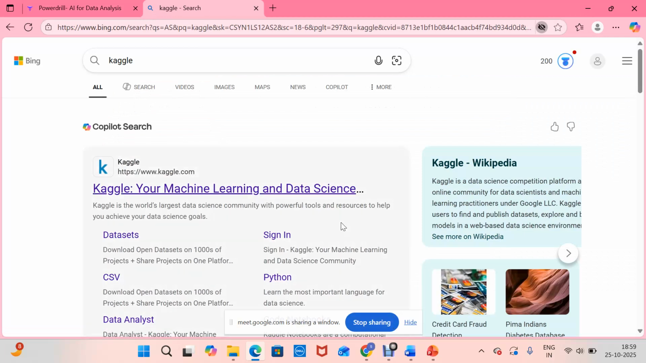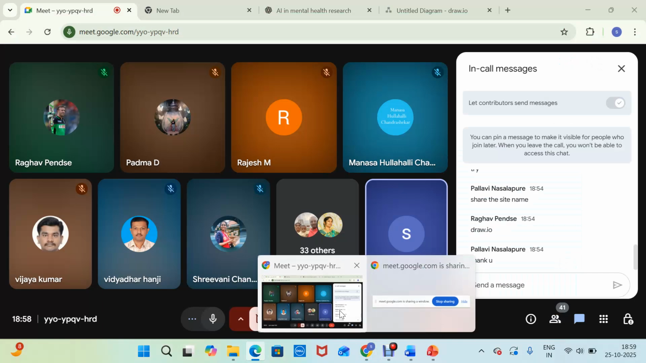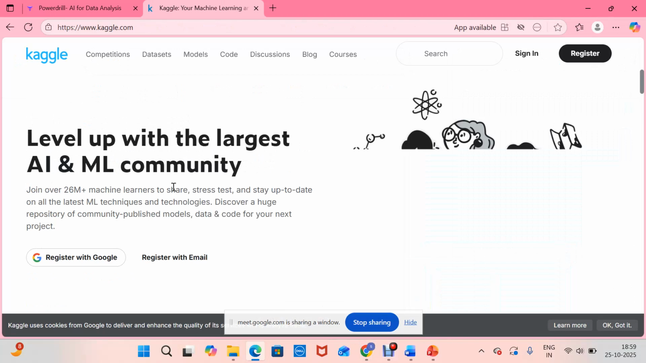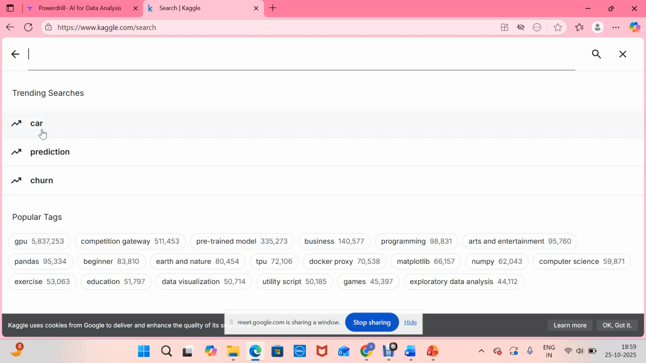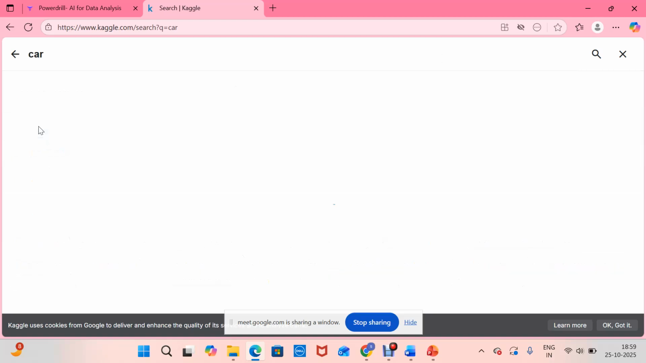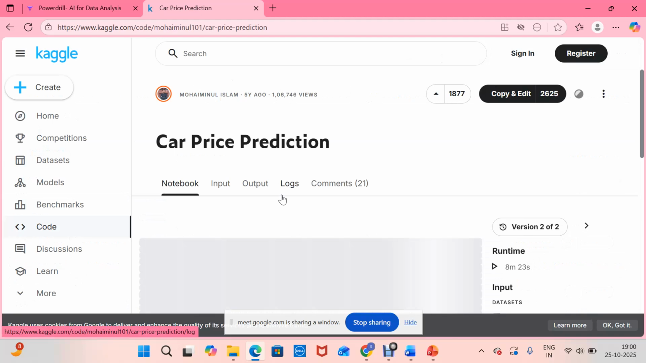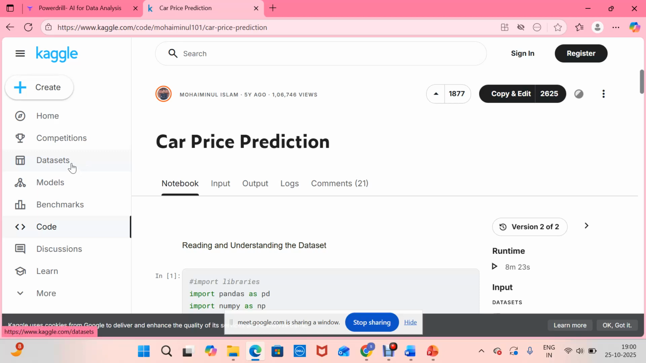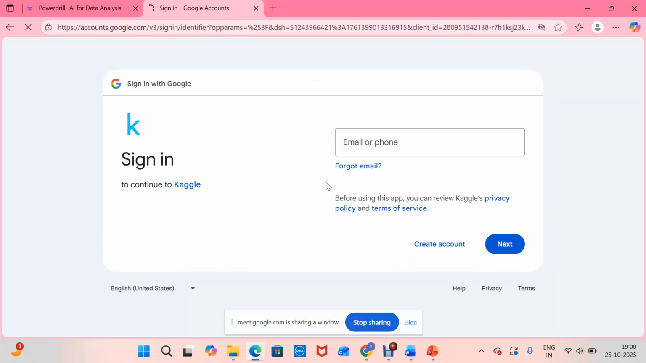Is this Kaggle page visible? Yes, Kaggle is visible. So what I am doing is going to Kaggle. I am going to search for some databases. You can take any database. Let me take something called the car price prediction database. I'm taking the database for car price prediction. It will ask me to sign in. You can sign in from your own Google account.